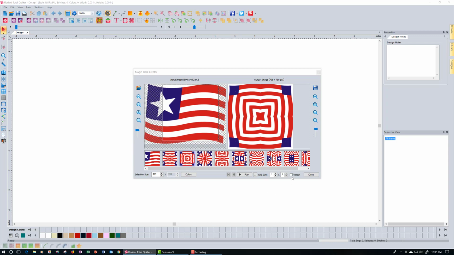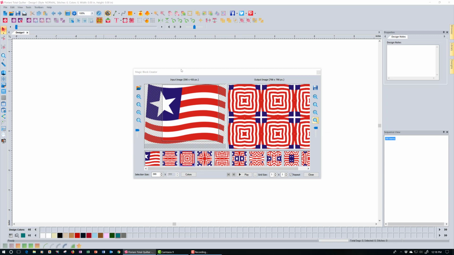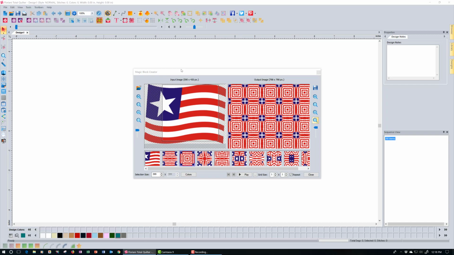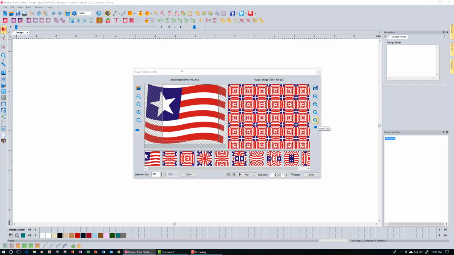In order to do that, I simply click repeat here, and then I can zoom out to see what that looks like as a repeated pattern. So that's just what it looks like. And then if I save it, if I come up here and click save, and I click save magic block repeat, it's not going to actually save it like this. It's going to save a repeat of 4 sections so that we can then use that to make fabric. Again, we'll talk about that in just a second.